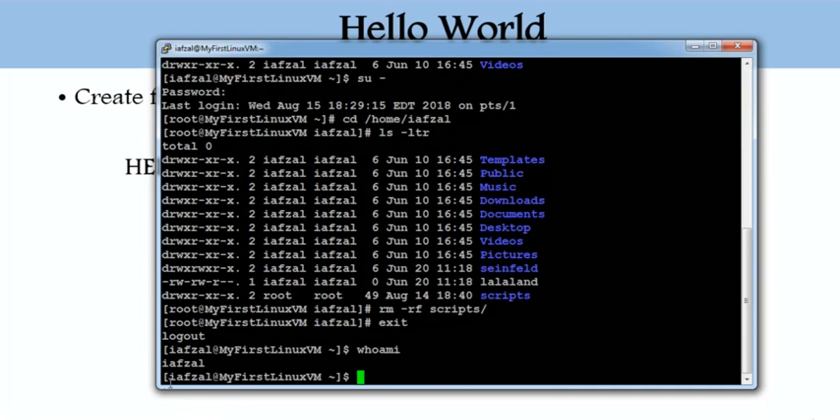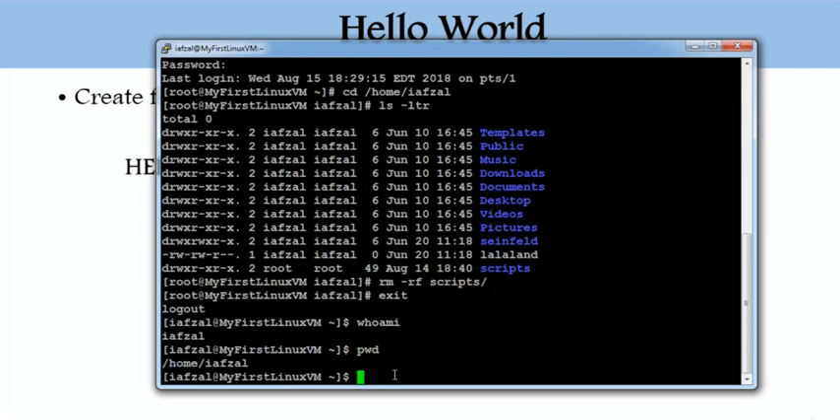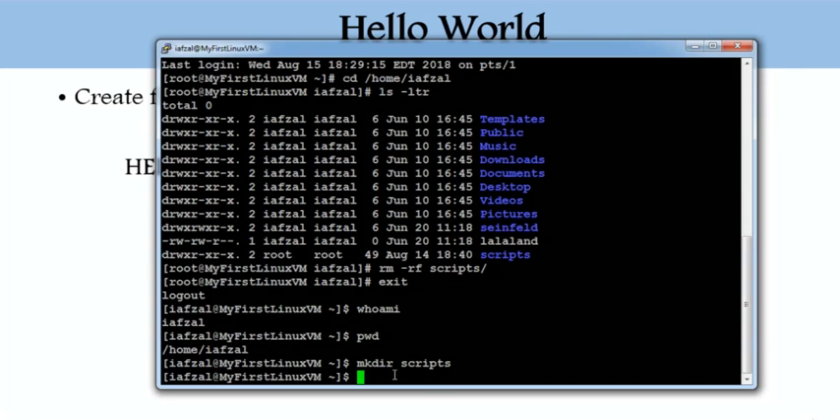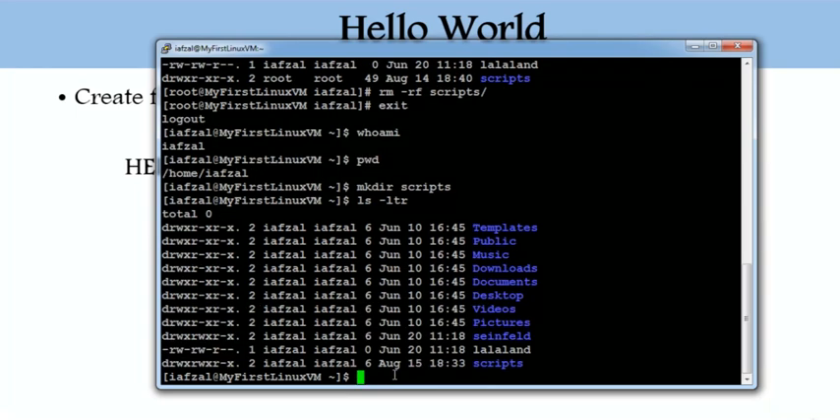Also, you could check by looking at the prompt, which tells you the name of the user logged in and the server name. So now we are in our home directory, and we're going to create a directory called scripts. And we will put all our scripts from this point on into our folder called scripts. Now, make sure it is there. Yes, it's there at the end, and now it is owned by me.